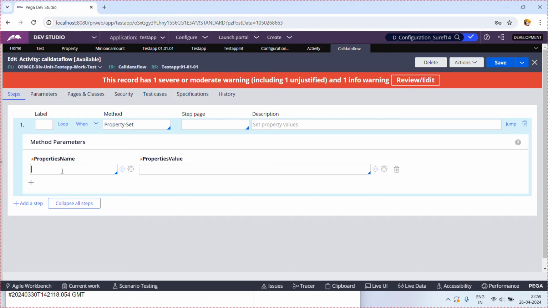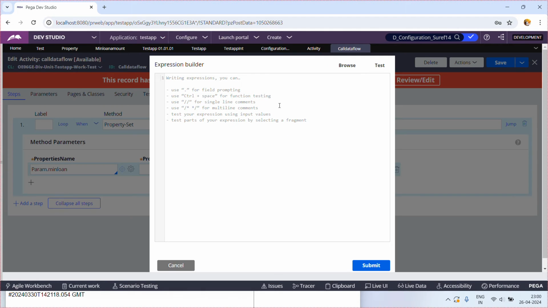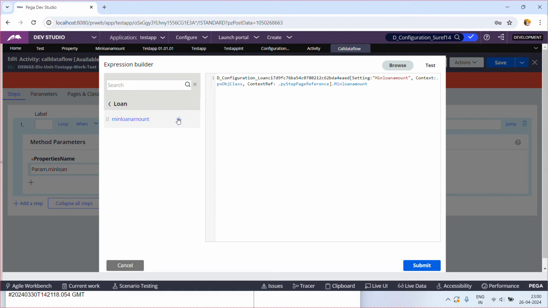How do you fetch it? So param dot min loan, and click on this expression builder, browse. See this one, there is an option called configurations. And what is the configuration? Loan, min loan. See this one. When you select this one, Pega is trying to fetch this configuration value by using this data page.